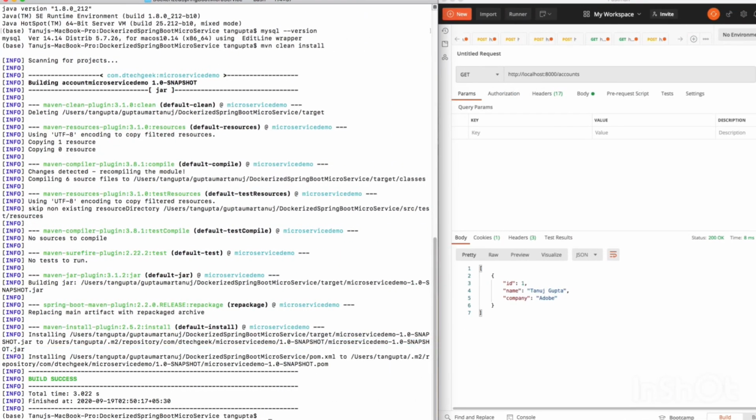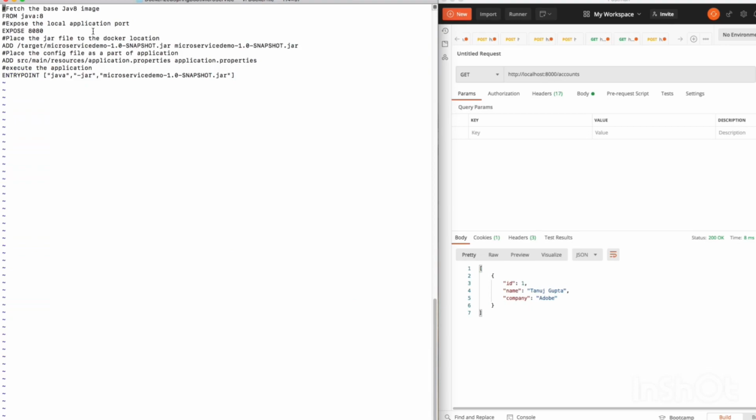Now let's try creating the Dockerfile. Basically, a Dockerfile is a text document that contains all the commands to build an image. So let's see how it goes. In the Dockerfile, the first thing is we need to fetch the Java image from Docker Hub using the FROM keyword. Now we need to expose the local application port using the EXPOSE keyword, and you can specify whatever application port you want. 8080 is the port in our case.